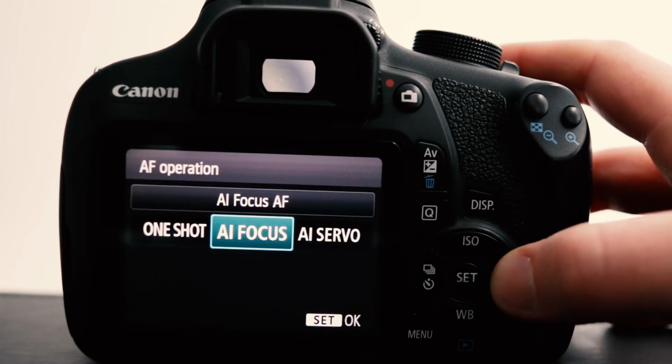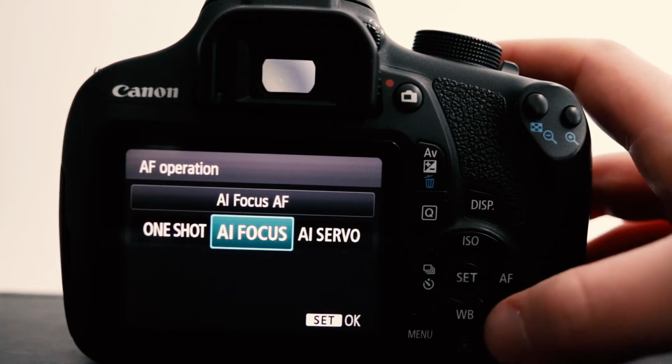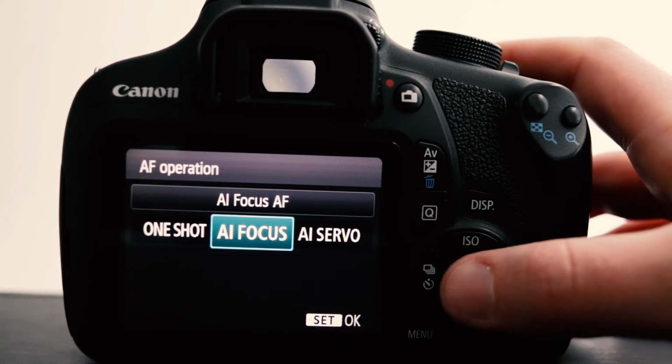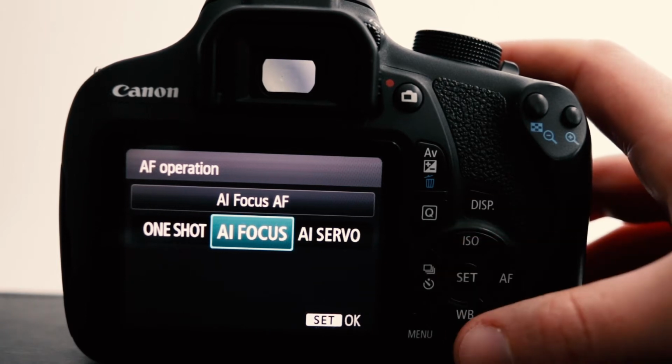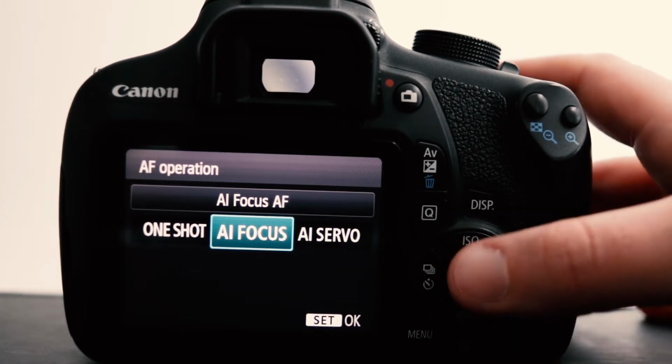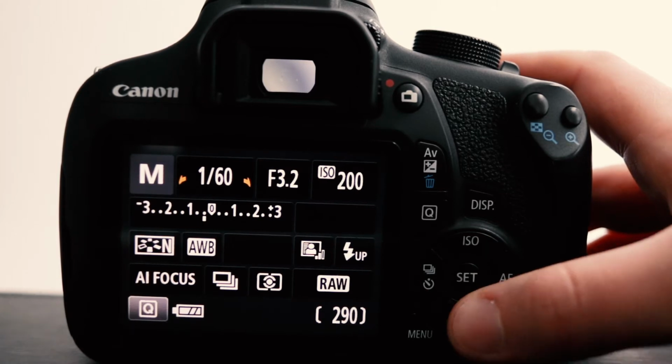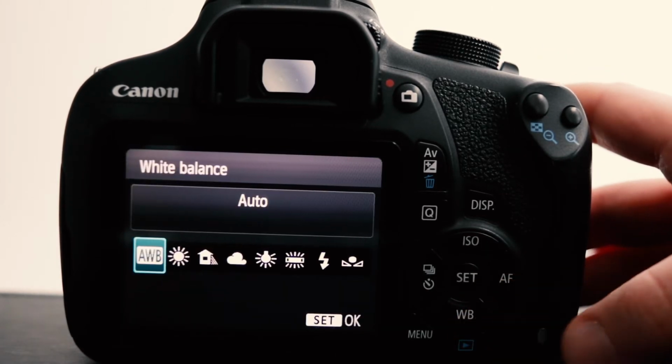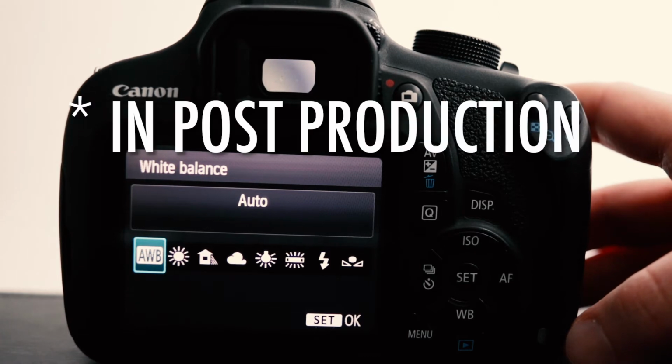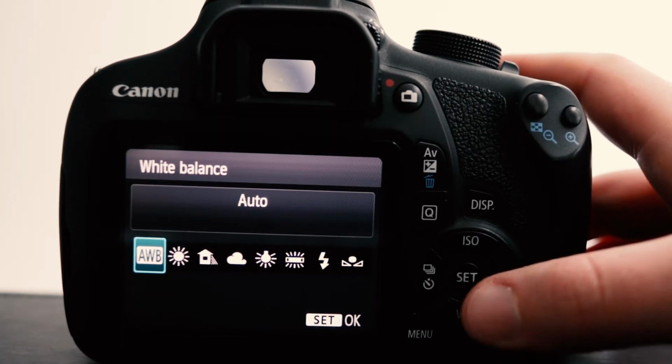Then for autofocus, AI focus or AI servo work pretty well. One shot is a pain, I wouldn't use it. Next, your white balance. I always set mine to auto, and because I shoot in RAW, you can change the white balance later. So just set it to auto and change it later.